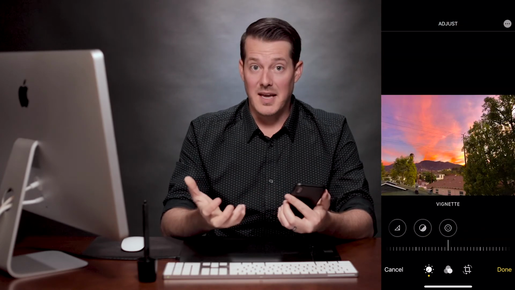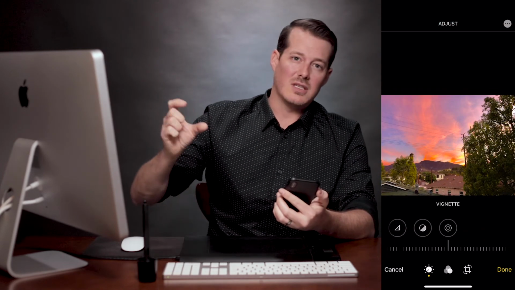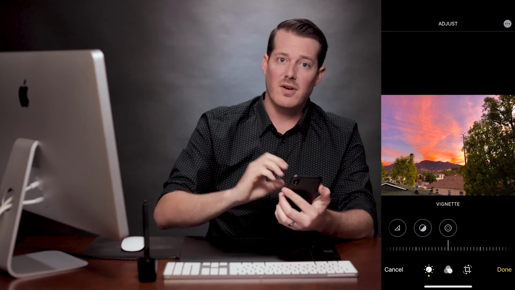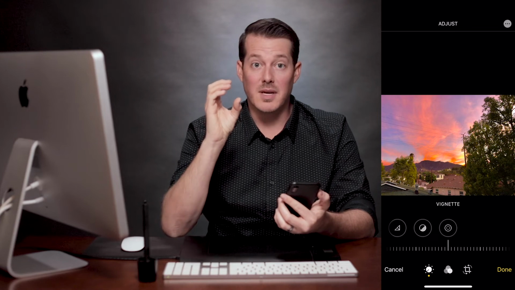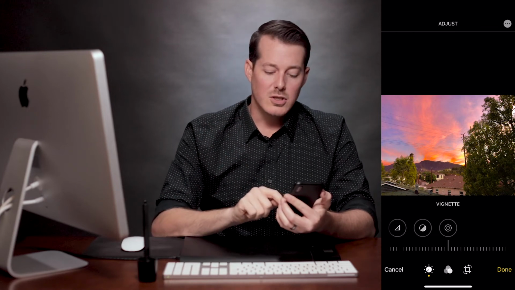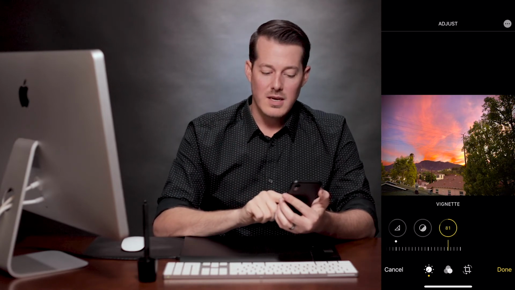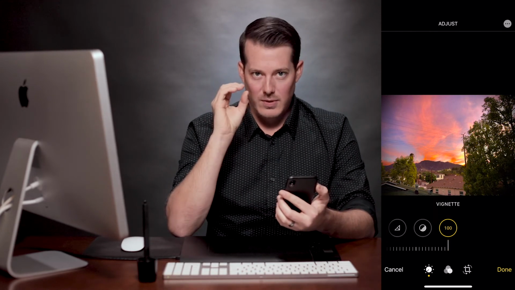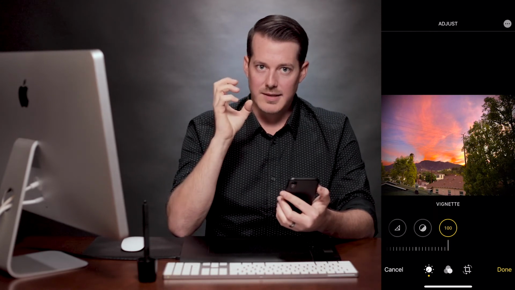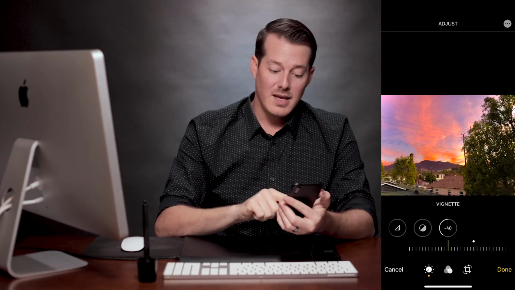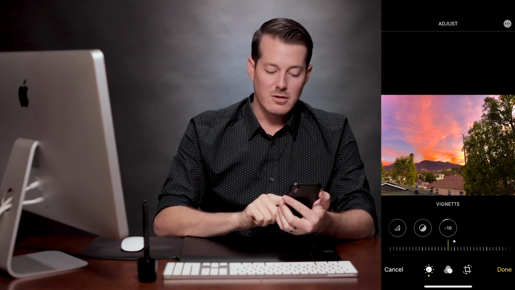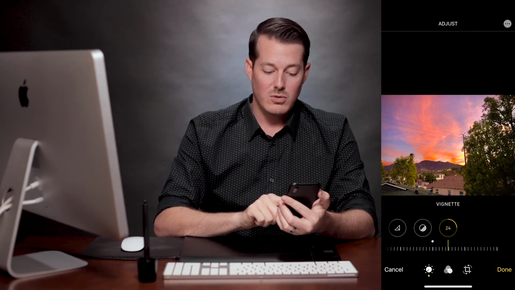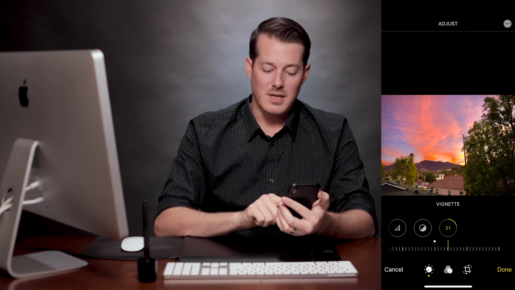And last is vignette. So vignette will add just a little bit of a dark border in the corners, top, bottom, and sides of the photo to really draw your eye into the middle of the picture. So if we go all the way to the right, you can see that those corners really darken down. It really makes you focus right in the middle of the photo, draws you right in. And if we go to the opposite end, it brightens up the corners. So for this, I'm actually gonna bring up the vignette to about 20%.